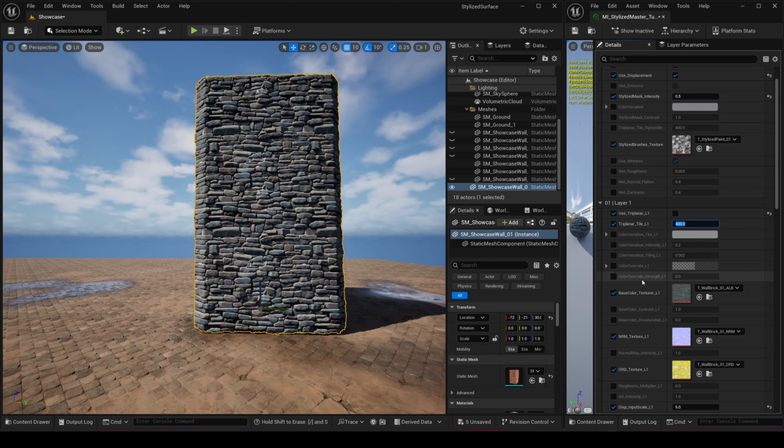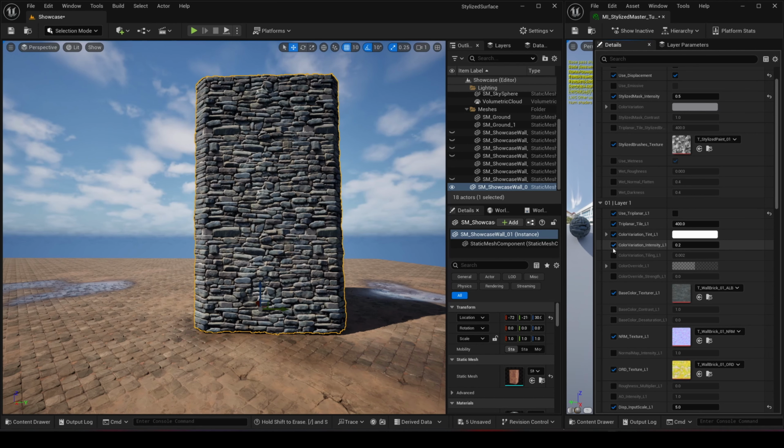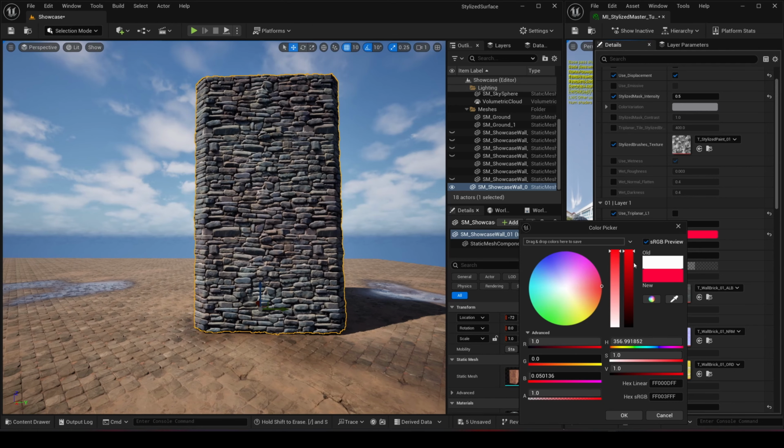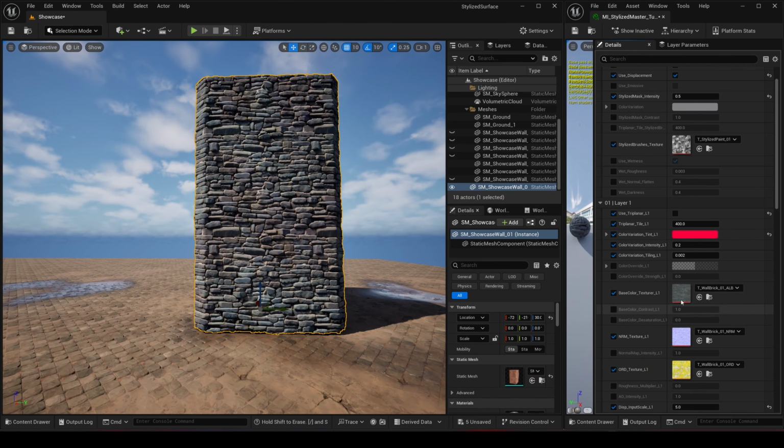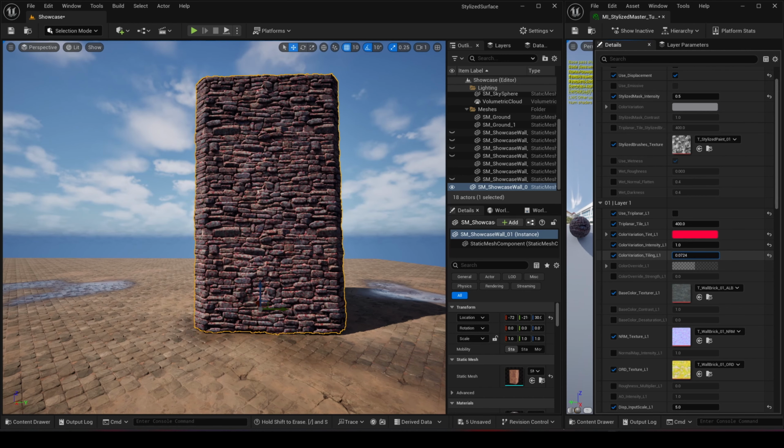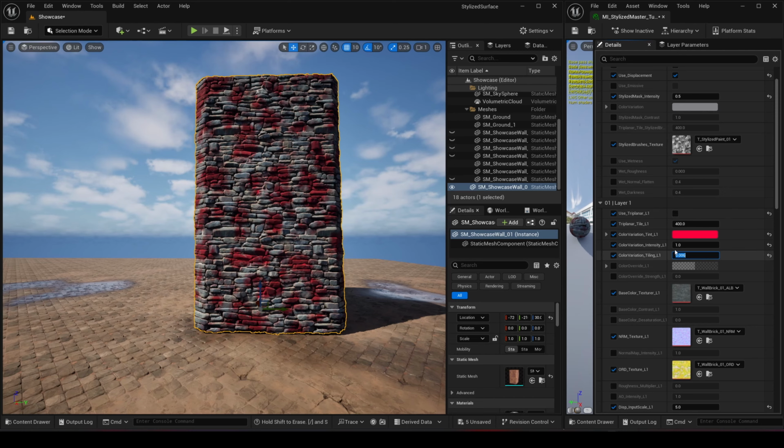Each layer also supports color variation. This feature allows you to subtly break texture repetition. For example, I can add warm tones, cooler tones, painterly color shifts, or aged variation. Even very subtle color changes help environments feel less procedural and more natural. You can also control intensity, saturation, contrast, and tiling.